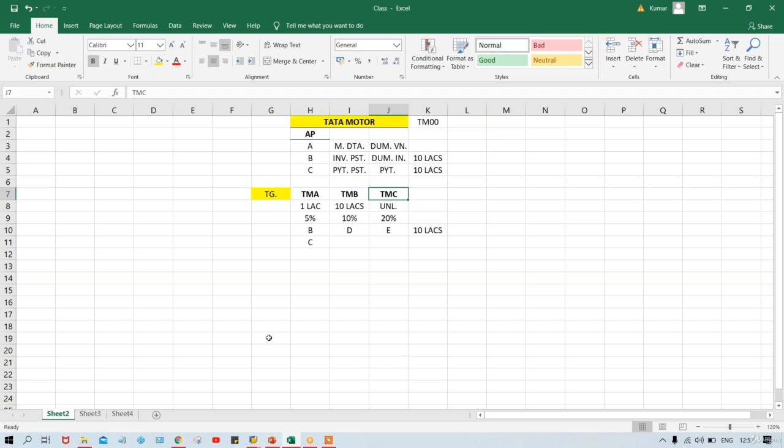Okay, so this is the logic behind the tolerance group, and in the next session I'm going to show you how to set up this tolerance group practically.